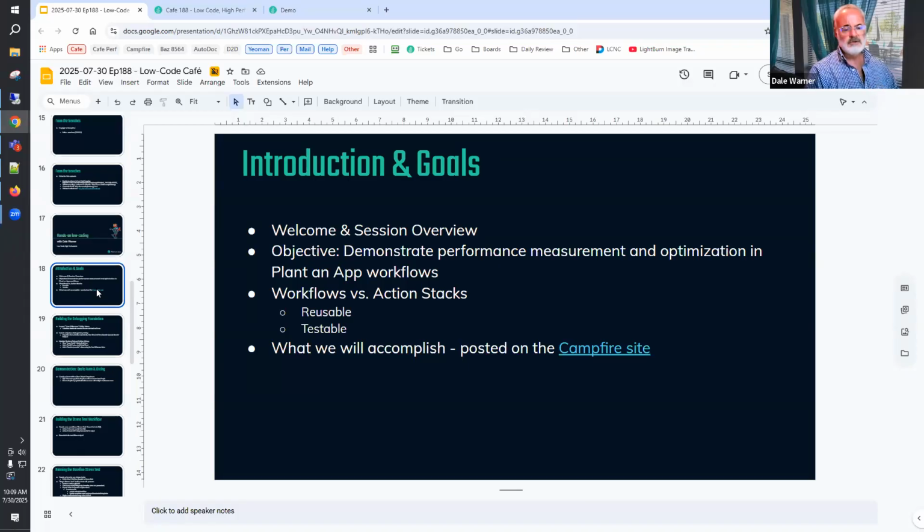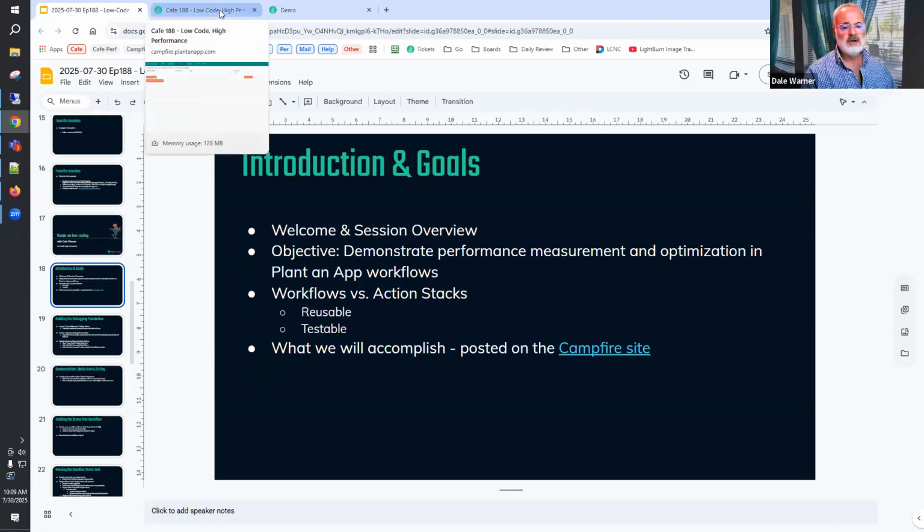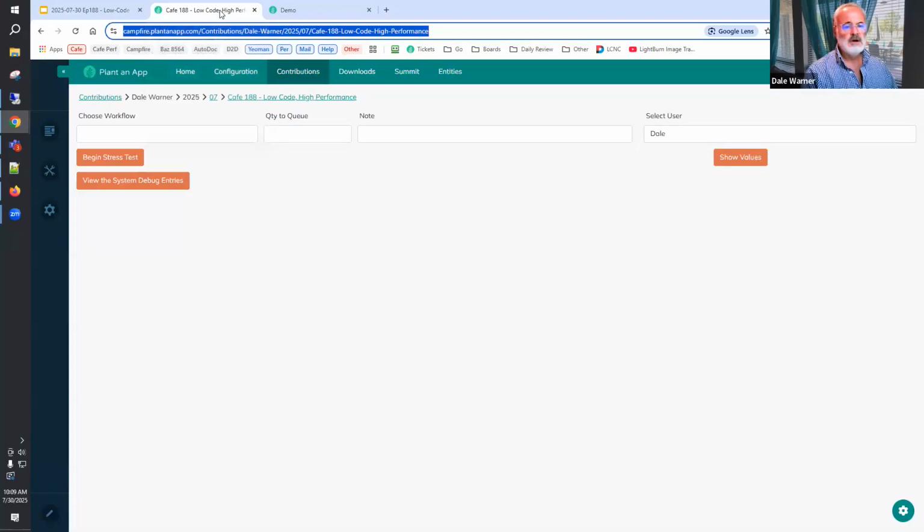But we're going to be using the testable aspect as in running the same workflow many times and looking at it from a performance standpoint. So you can know right here at the outset what you're going to see if you hang around for the full hour: I have already done this work on the Low Code Campfire website, the shared website. If you participate in Low Code Campfire, you get access to all this.